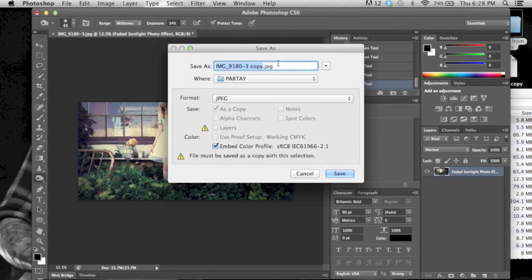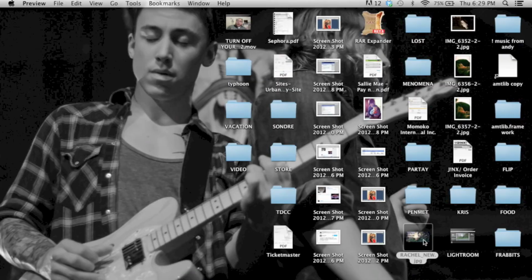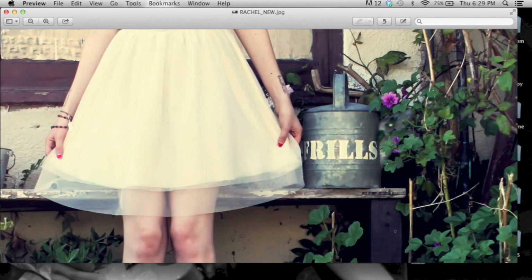So now we're going to save it as a JPEG under a different name so it's easier to know which one it is. And you can change the size of it however big you want it to be. And now I'm just going to open it to see its full size. Look, it's all done and it's pretty!